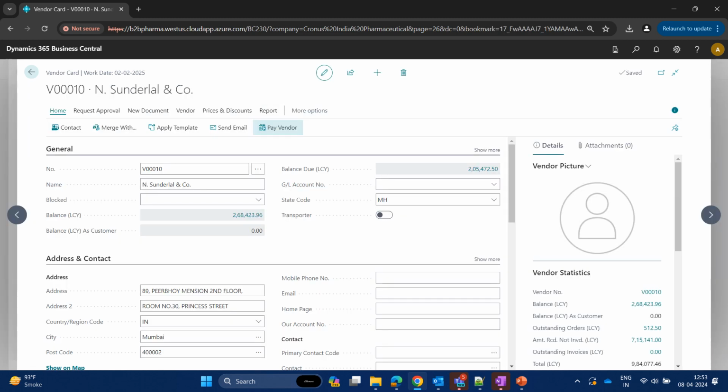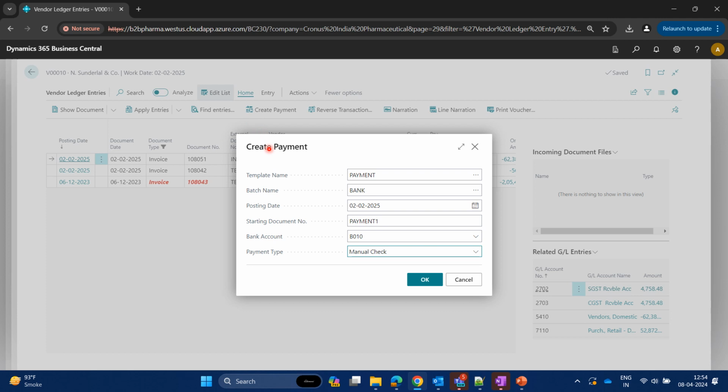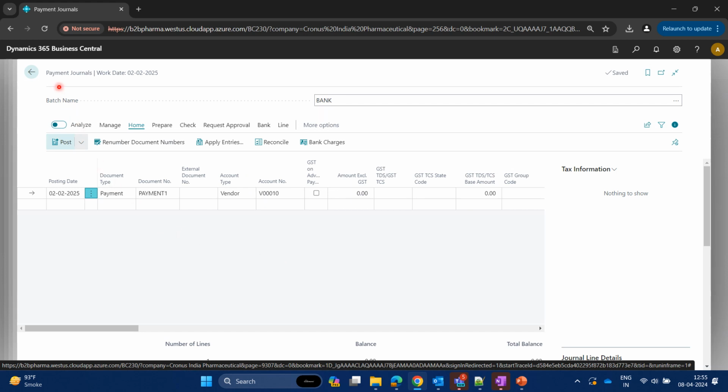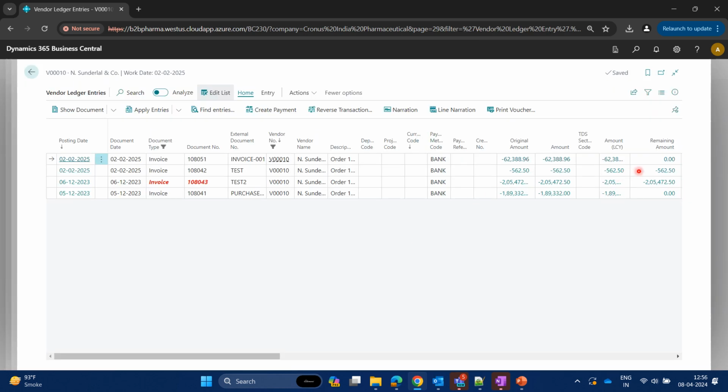To make the payment to the vendor, navigate to the vendor card page and click on Pay Vendor. Select the invoice which you need to pay and click on Create Payment. Enter the bank details, payment type, posting date, etc. and click on OK. The payment journal gets created, which you can verify and post. Payment gets posted. As seen, the invoice balance gets nullified.